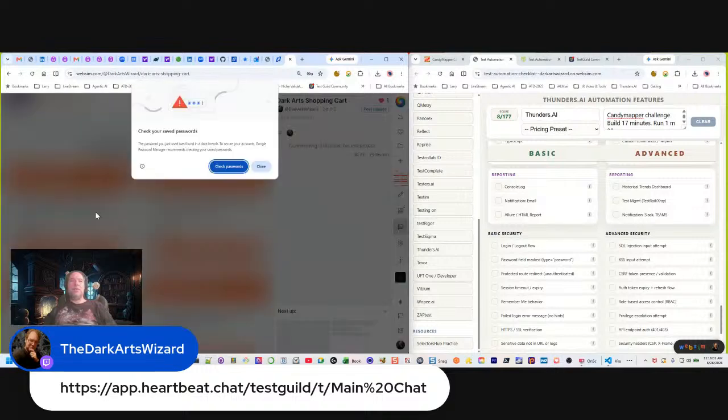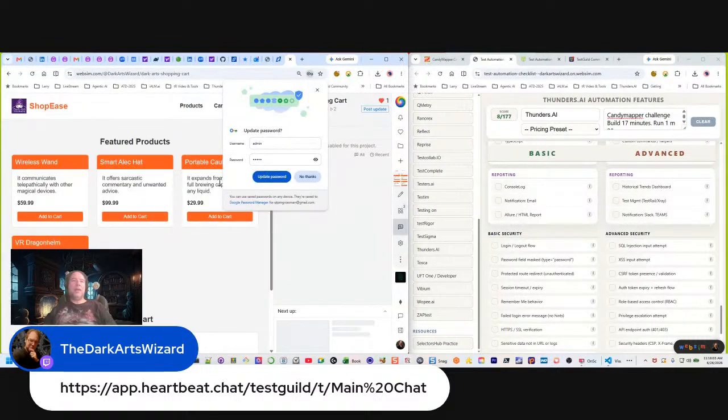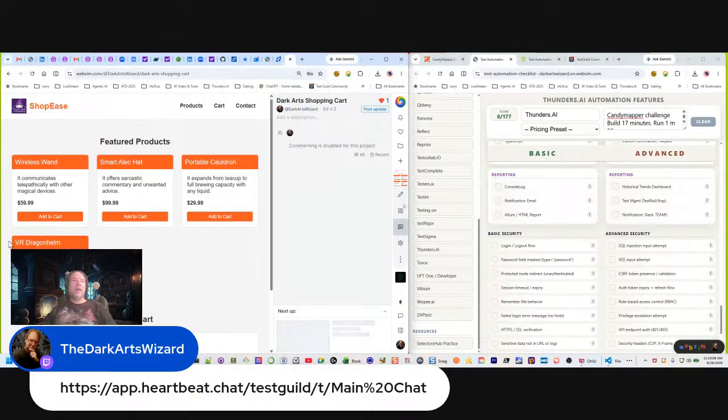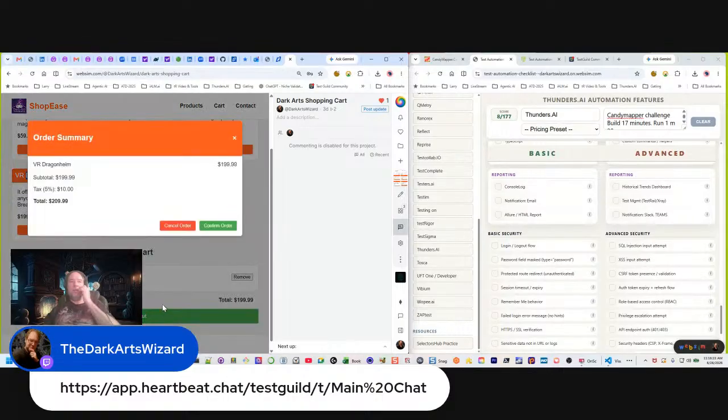I have the Dark Arts Wizard shopping list over here. This is to try and identify elements by relative element location. You have add to cart, add to cart, add to cart. How do you know which one is the one you want to add? Well, you want to click the add to cart that's near Dragon's Helm. And then you want to be able to check it out.